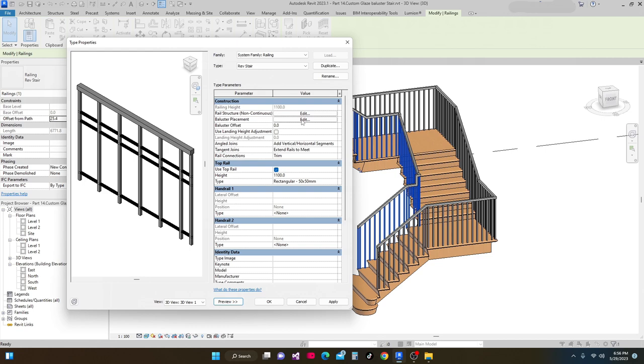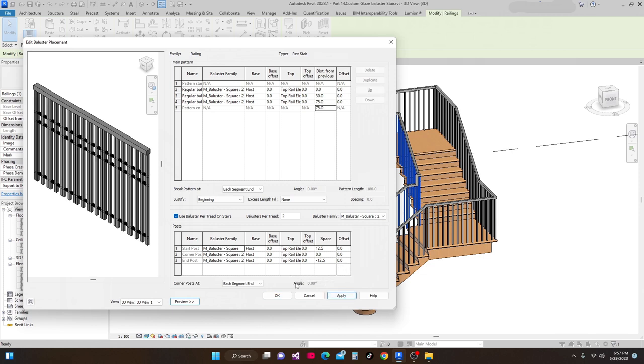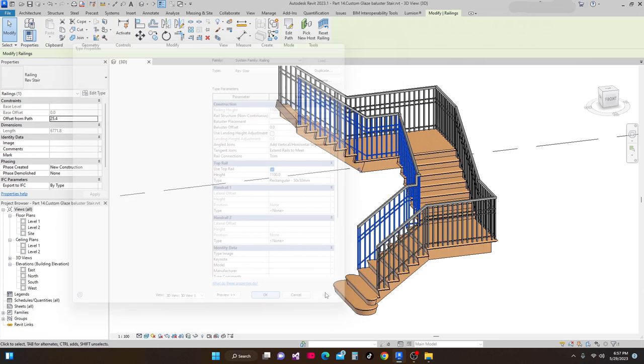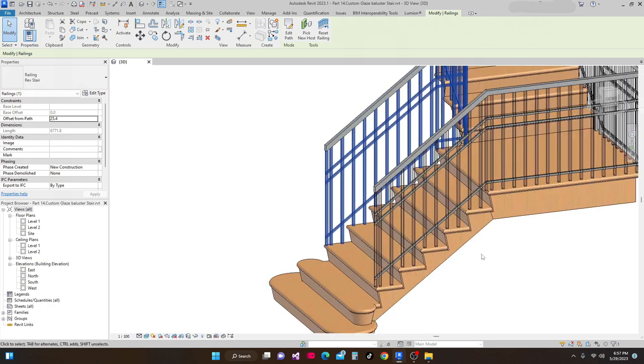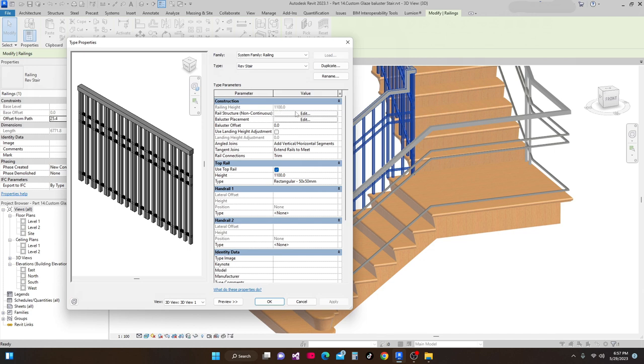And then I'll go to this baluster, and I'm going to create three. So I'll duplicate, and then duplicate, and then next I'm going to change this one into let's say 0, and here I change this one into 330, and here is 75, and here also is 75, then apply, and then okay, then apply, then okay, and then it is like this.